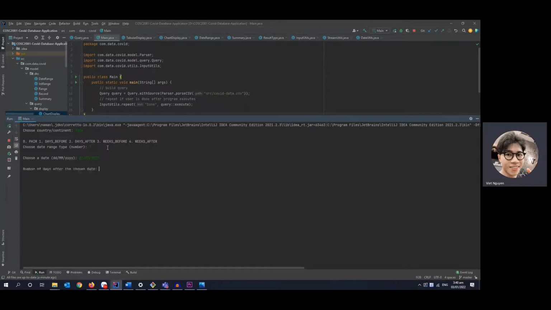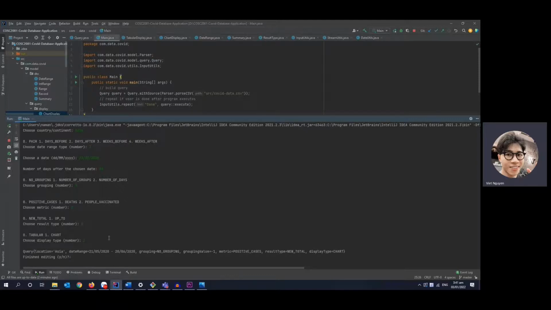The number of days, I'll pick 30, and grouping, this one. New total. And, okay, I'm going to demo both of the displays. First, I'm going to pick the chart, which is number 1.